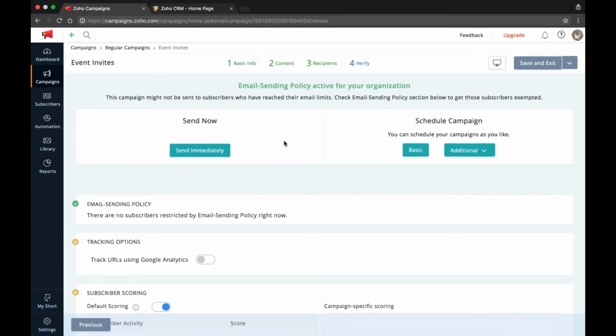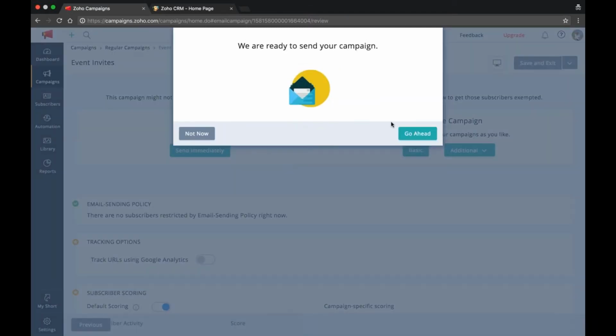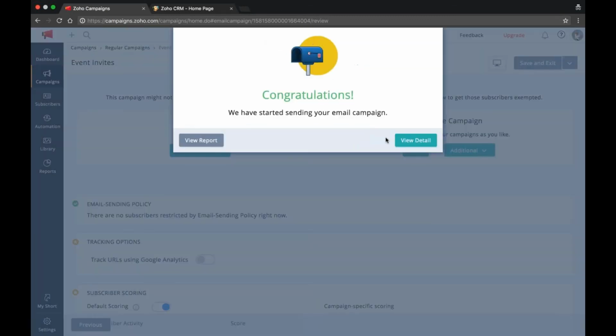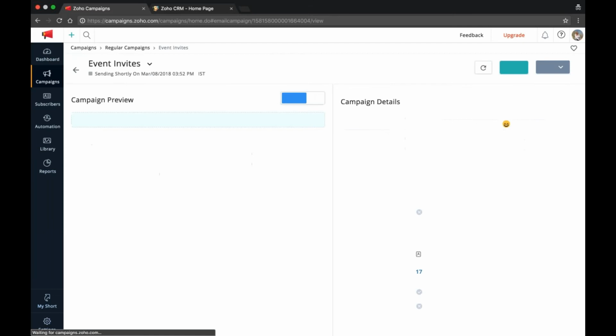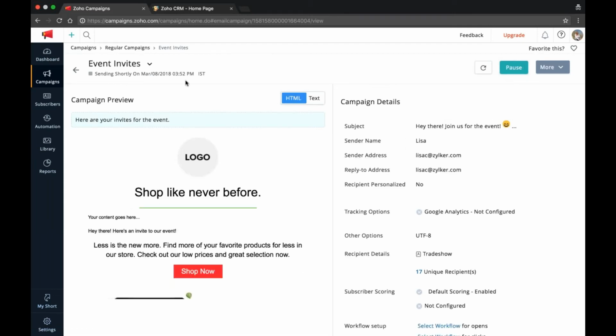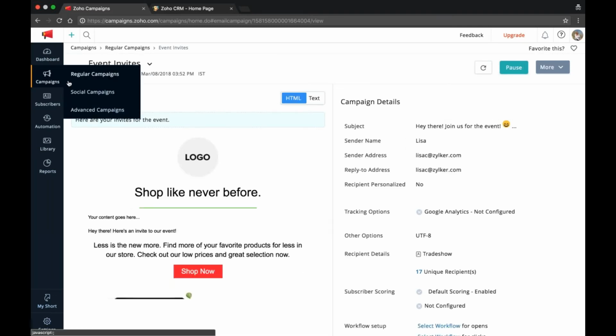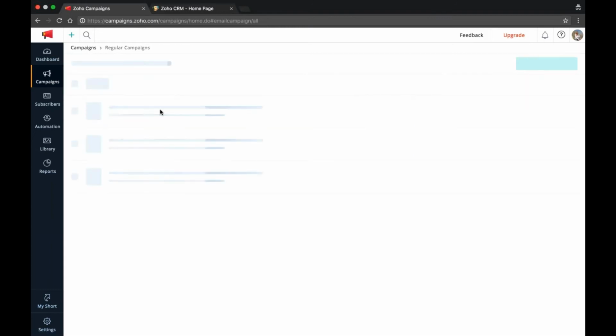And once you're happy with the way it looks, you can either decide to send it immediately, or you can schedule your campaign to send later, either based on your convenience, or you can set it up based on the recipient's time zone. And once you click send, it will go for review, and after it gets sent, you will be able to view it in the sent campaigns section of the campaigns tab on the left.